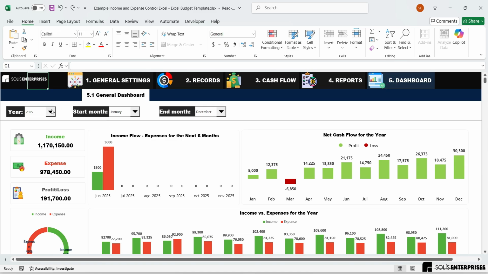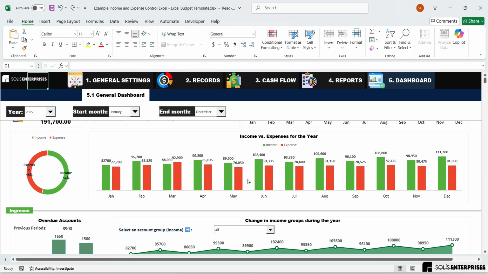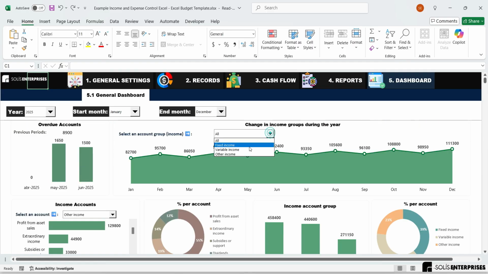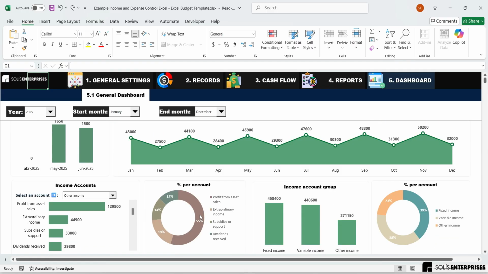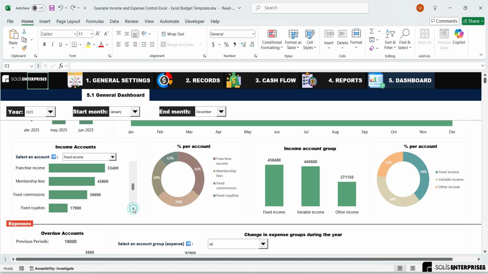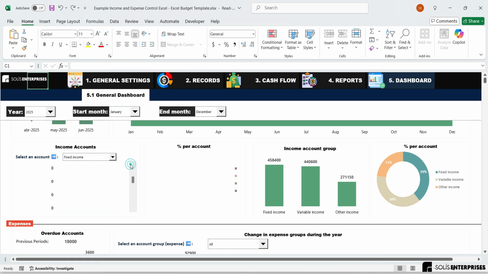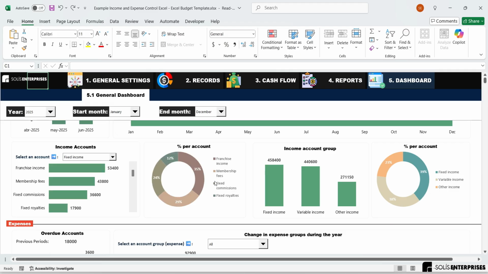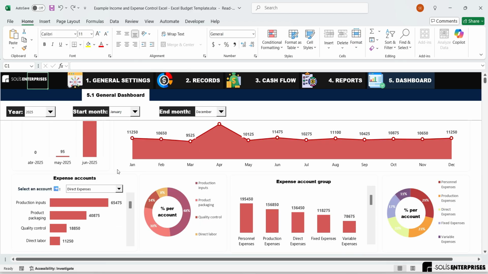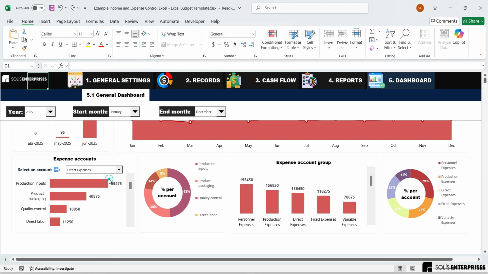5. Dashboard. Based on the recorded data, the template generates a visual dashboard where you can easily analyze your income, expenses, profitability, yearly trends, and comparisons between income and expenses. You can also evaluate the performance of each income and expense account, identifying areas for improvement and growth opportunities. Our Excel template lets you easily analyze your income, expenses, profitability, and yearly progress, while comparing your results to find improvement areas and growth opportunities.